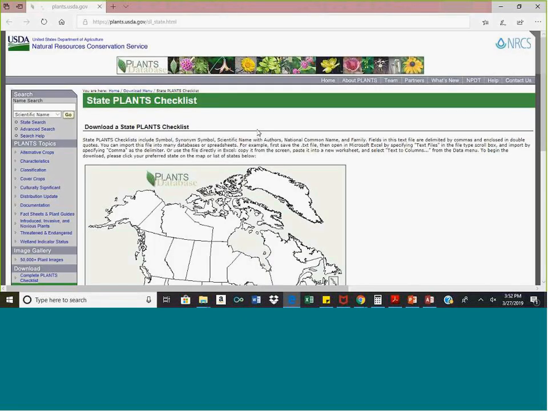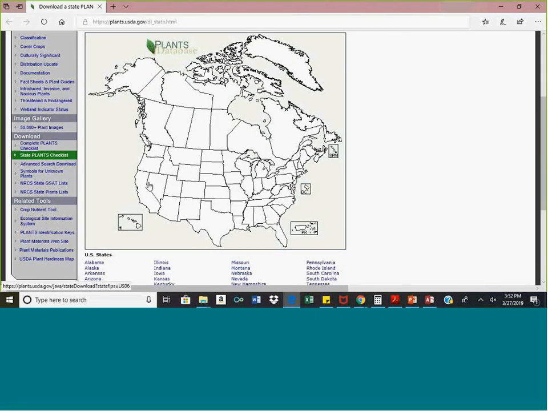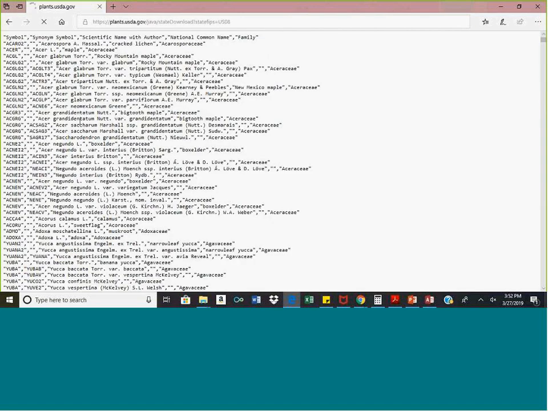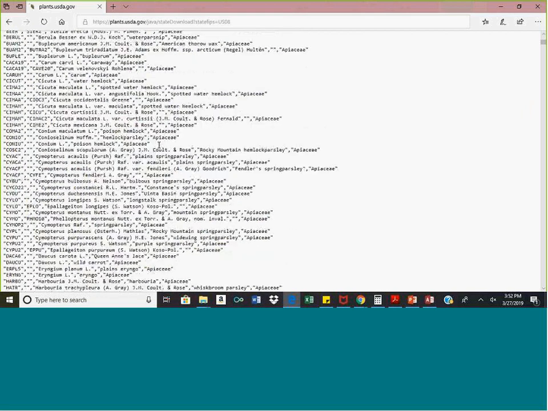And we'll open up the PLANTS database for you with the clip. You then select which state you are in. Select Colorado. And cool, every single plant from Colorado is there.